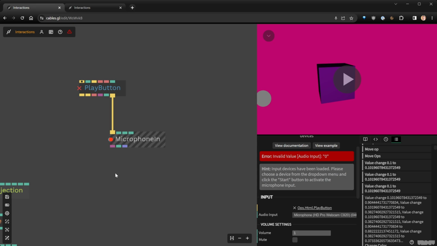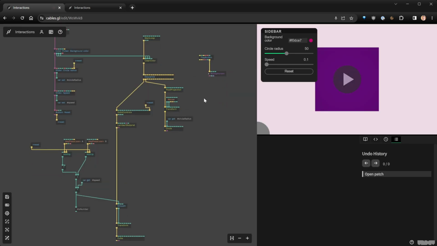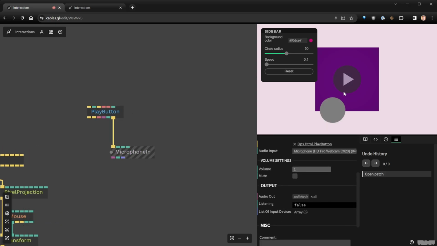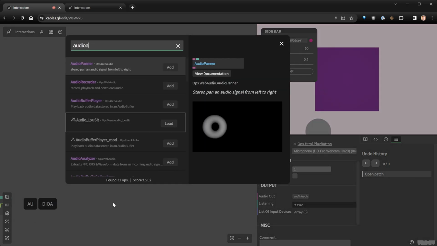Let's save the patch and reload, and normally the warning should go away. You see? My microphone here is not listening, but if I press the play button, now okay, I'm listening to microphone input. And what I need is, of course, to get back the values. Here in the output, I have the list of available microphones and this audio node that we're going to use to analyze the sound. The op that we need is called simply audio analyzer.